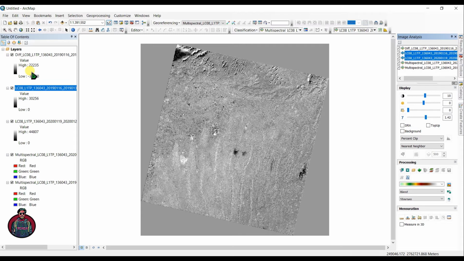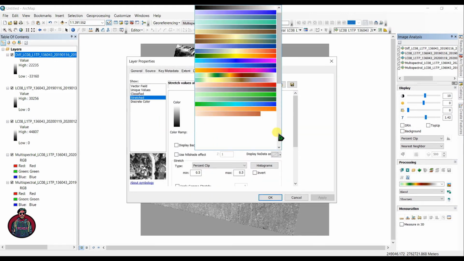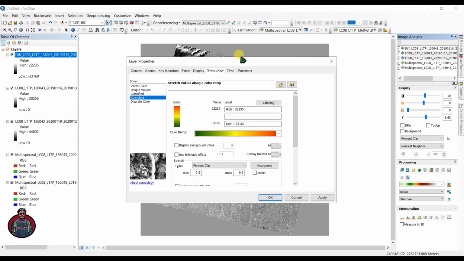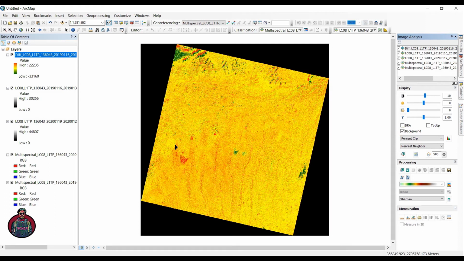We can also change the symbology on the difference layer for more clarity. Right click here and go to properties. Let's change the color ramp here, and I am choosing a diverging color ramp like this one, and hit apply and click OK. And also you can remove this background from here. You can see here the values closer to positive 1 are getting red, and the values closer to negative 1 are getting green here.